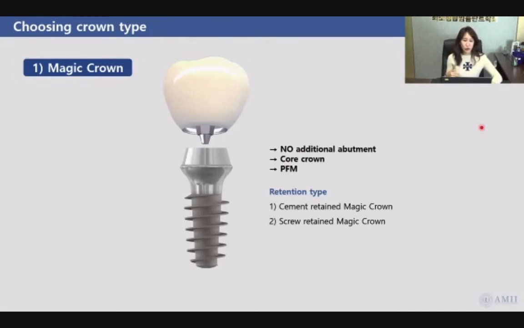And according to the retention type, we have screw retained or cement retained.